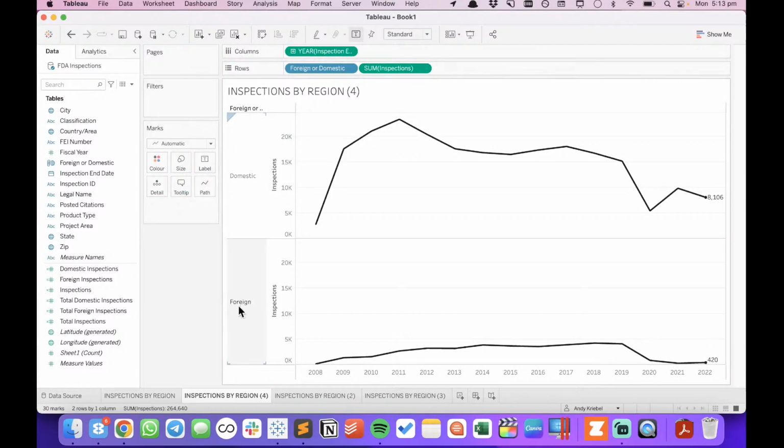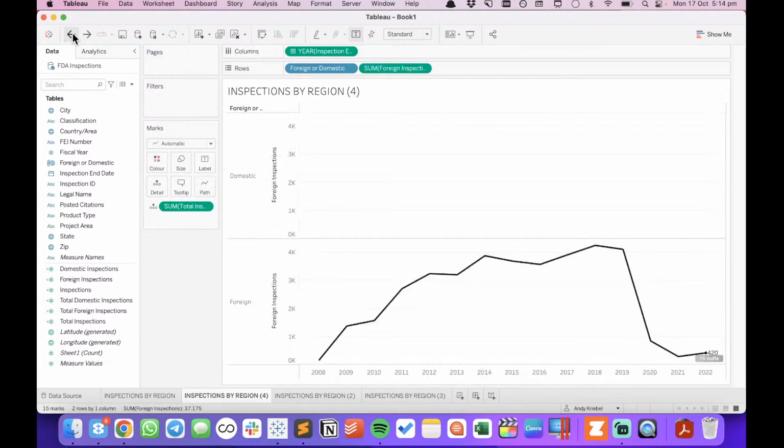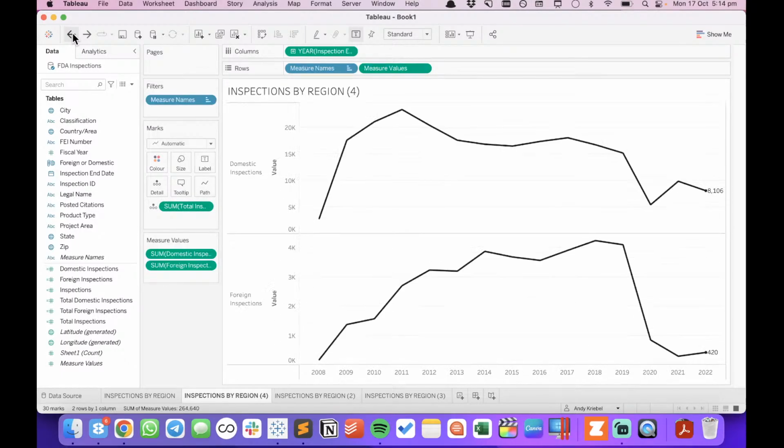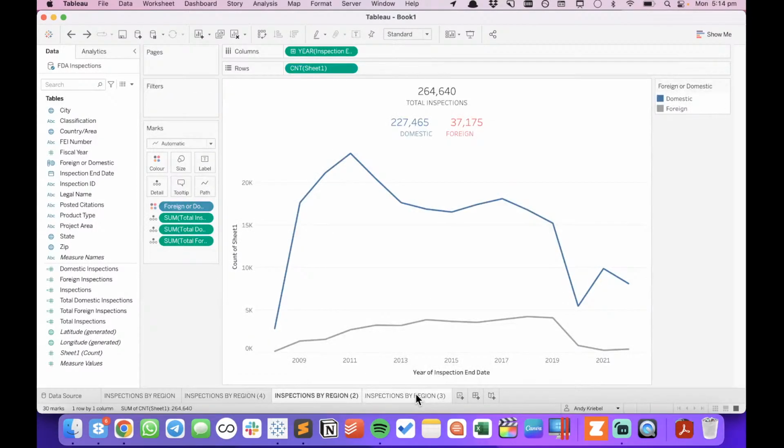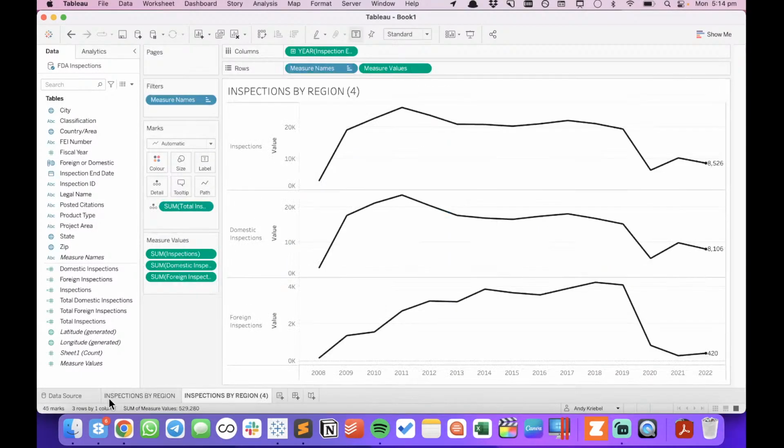But this still isn't doing what I want. Okay, I'm going to leave it like this for now. I'll leave that one there for now. Okay, so inspections by region. Okay, and then let's just rename this.